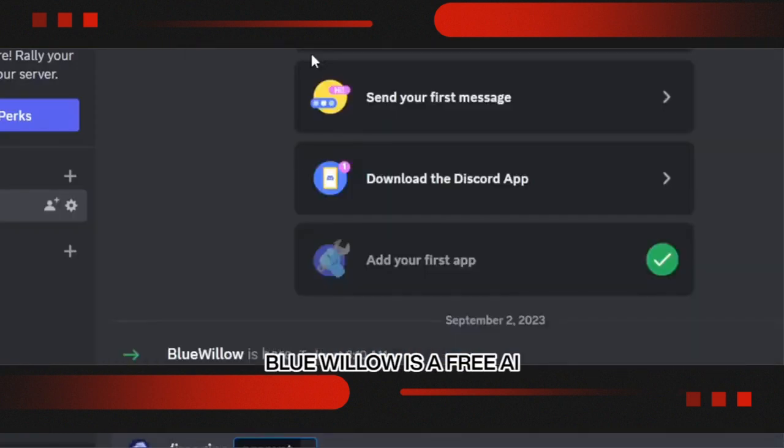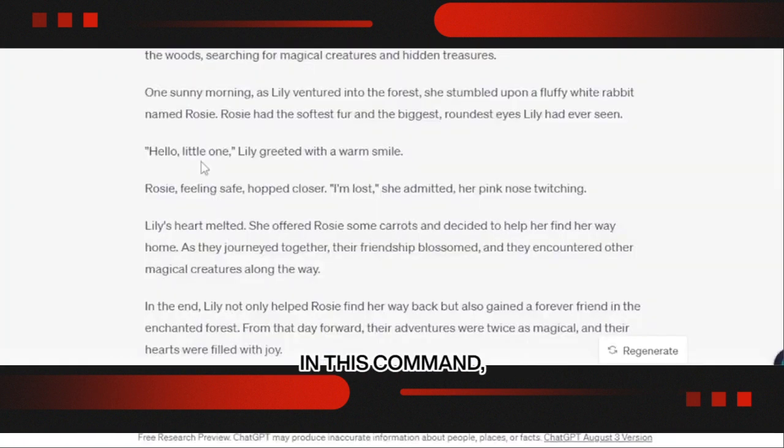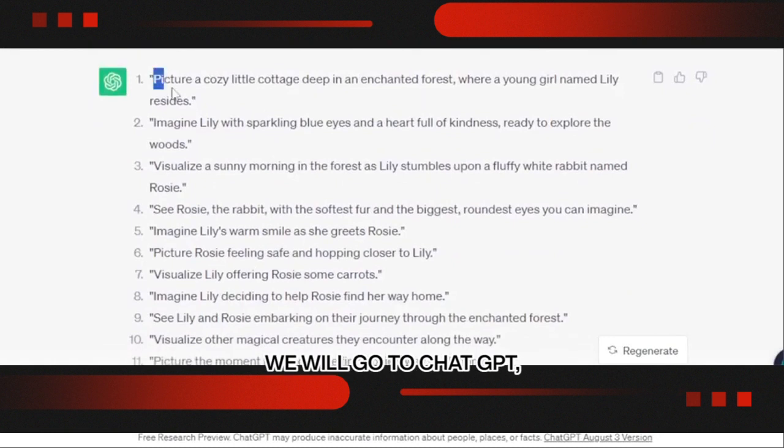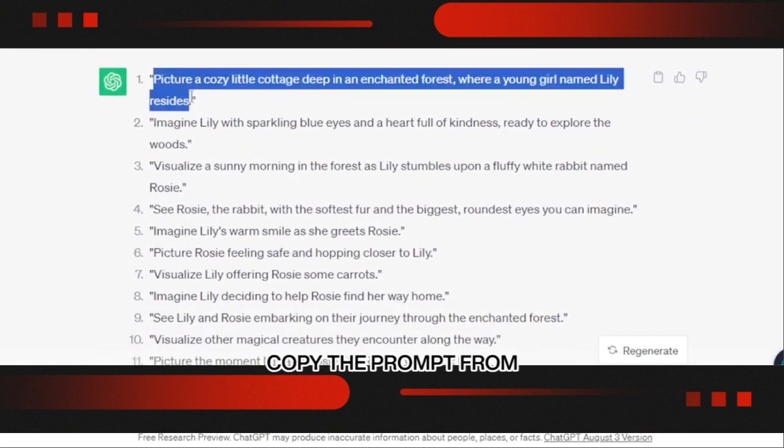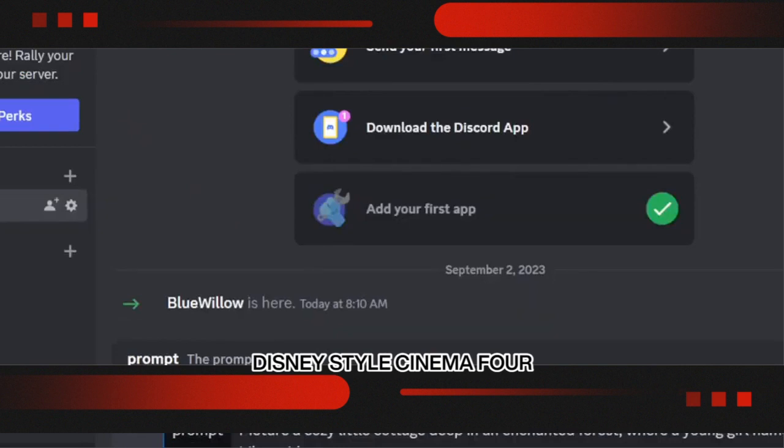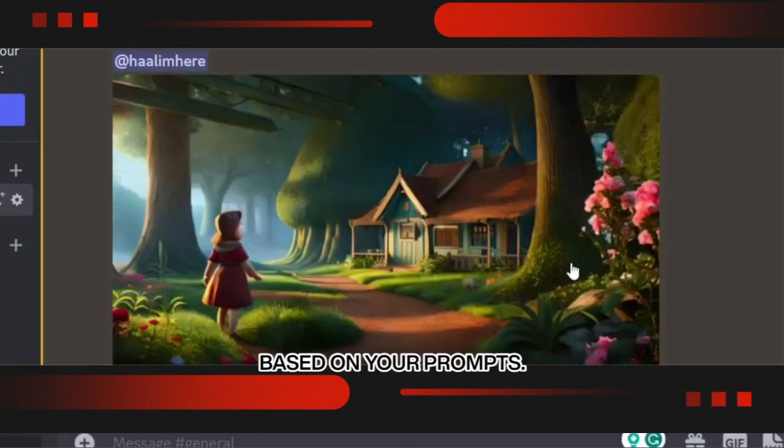BlueWillow is a free AI artwork generator that creates stunning AI-generated images. Now it's time to add prompt in this command. We will go to ChatGPT, select the prompt and copy the prompt from ChatGPT and paste it into BlueWillow server. And also add some secret prompts like hyper-realistic, 8K Ultra HD, Pixar style, Disney style, Cinema 4D, and AR 3:2. The AI will generate high-quality images based on your prompts. Download these images for use in your video.